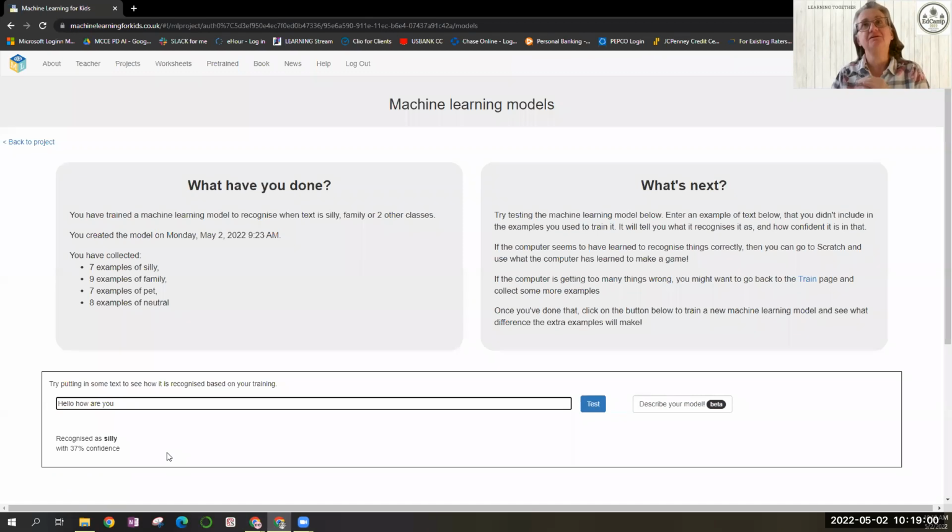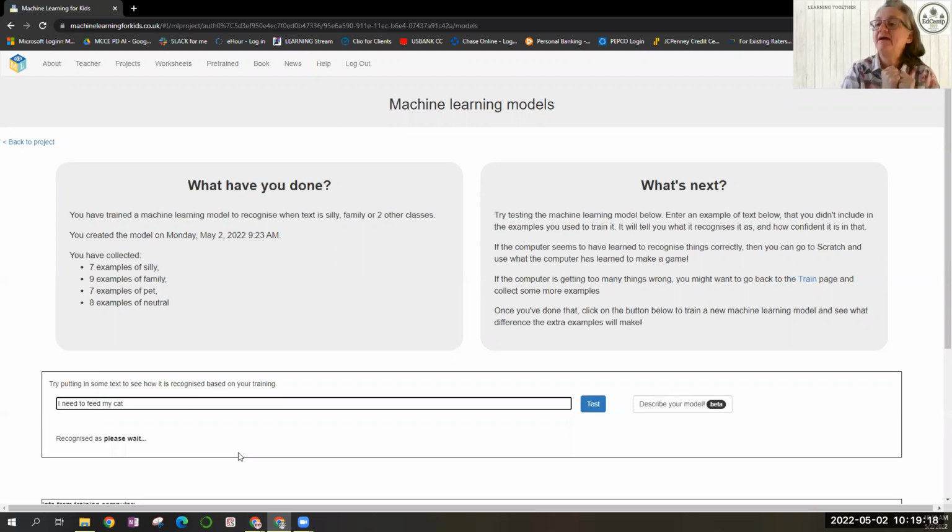So remember, the model has to choose a label. So it's interesting it didn't pick this one necessarily as neutral, but then again, I didn't have a whole lot of data in there. I need to feed my cat, which I hope comes back and says I'm talking about my pet.